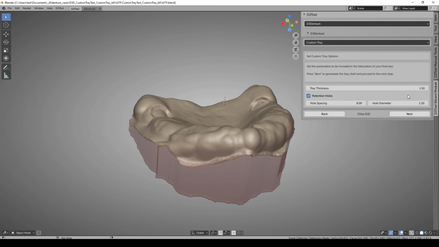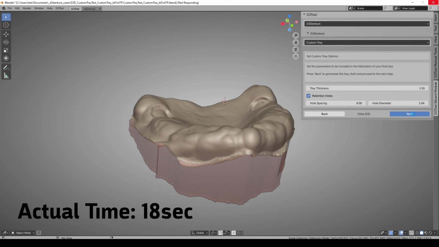And we see we have some more options here for our tray thickness. 1.5 sounds good to me. We do want retention holes. All these default values for the holes are fairly straightforward, but you can toy around with those if you want. All these defaults are fine, but maybe I'll bring the hole diameter up just a little bit to 2. Other than that, everything's looking pretty good. Now I'm going to hit next. So the retention holes are the perforations that go through the tray that you typically see. You don't have to have them if you don't want, but you can also include them.